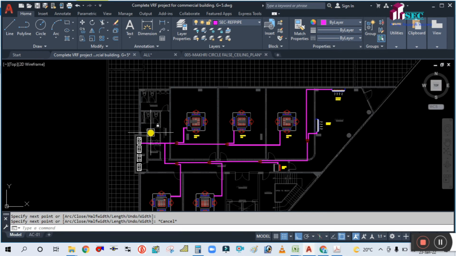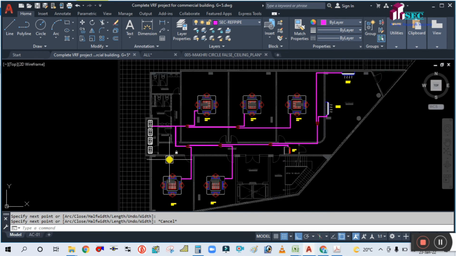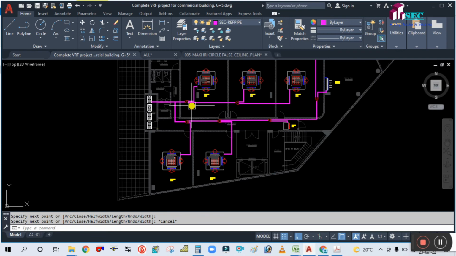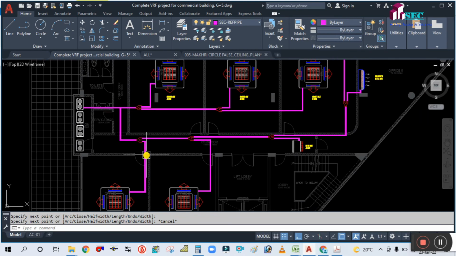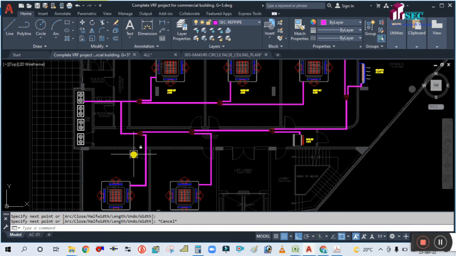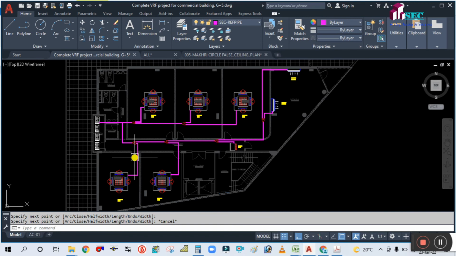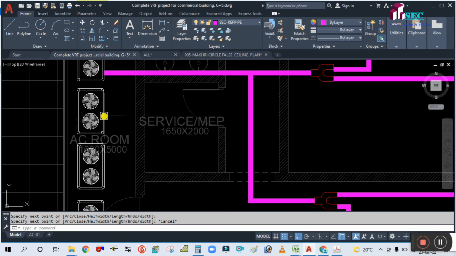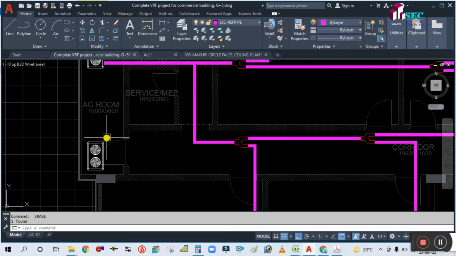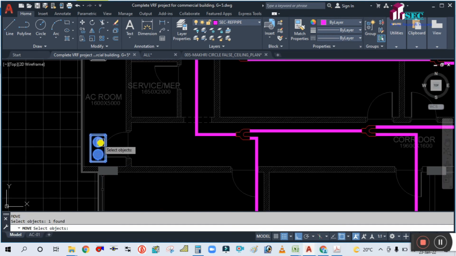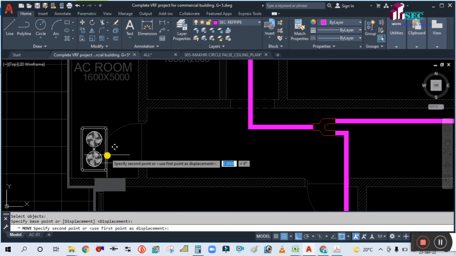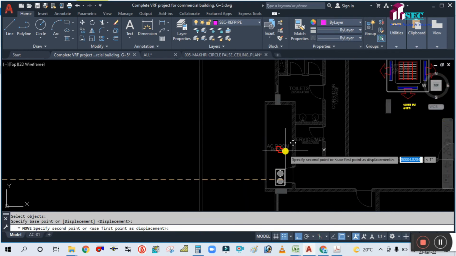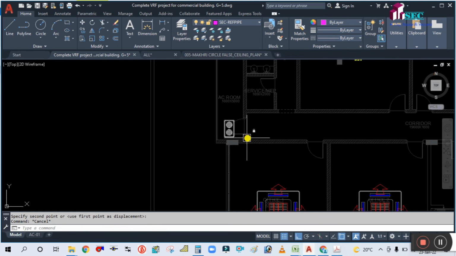So the next is for your second floor. So second floor, what you will do, simply copy this, the same piping layout, we are going to place the outdoor unit in the terrace for each floor. So what I am doing, I am going to move this one, I am going to place it here in this AC room. Okay, here.